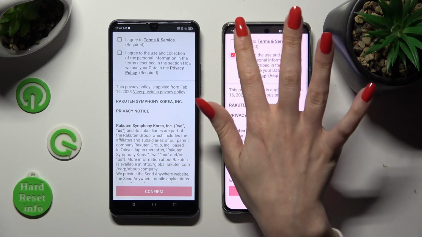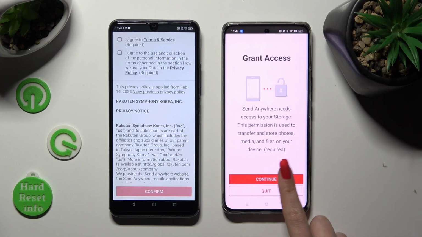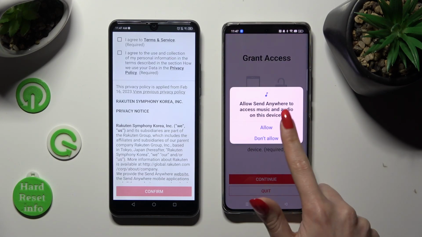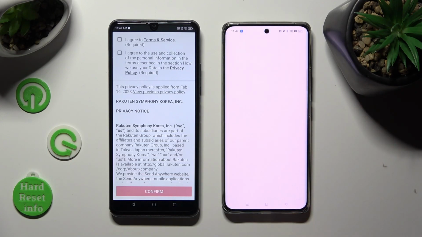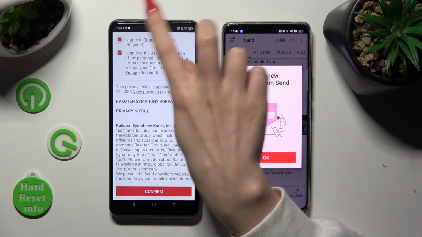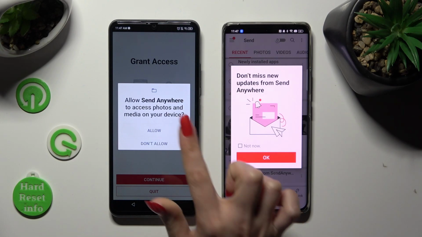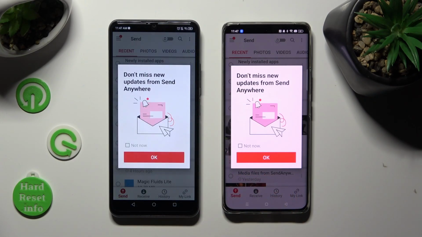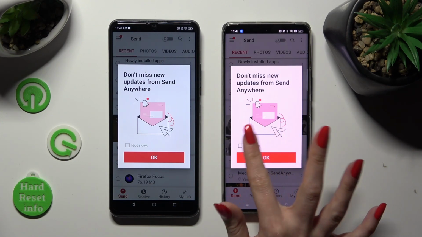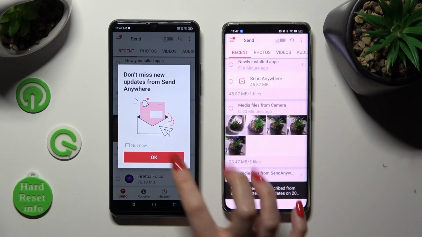Click on I agree, then confirm, continue, and allow. Now on the second one, I agree, confirm, continue, allow. In this window though, about new updates, you can tap on Not Now if you want to. Then close it by hitting OK.